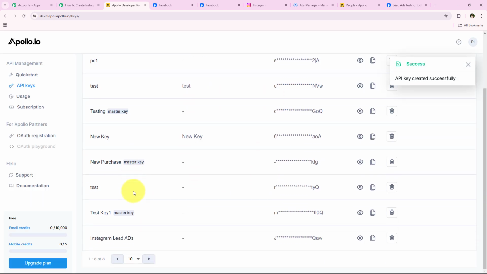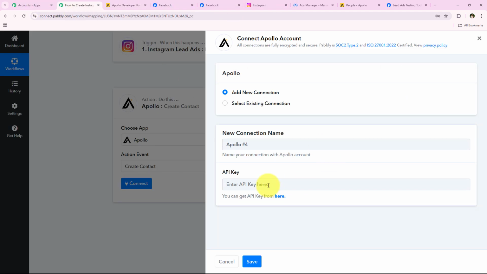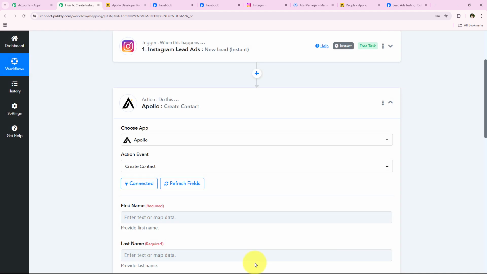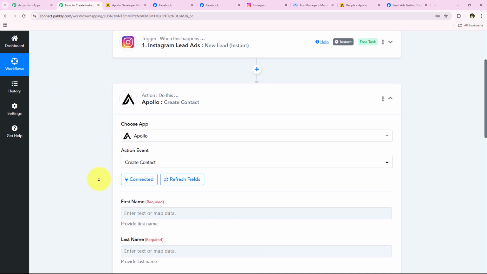And as soon as we do so, yes, over here you can see Instagram lead ads, a new key has been created. So I'm just going to copy this key right from here, and then we're going to paste it right over here in our workflow. And after pasting our API key, we are going to move forward and click on save. And as soon as we click on save, yes, you can see that we have successfully connected our Apollo.io account with our Pabbly Connect's workflow.